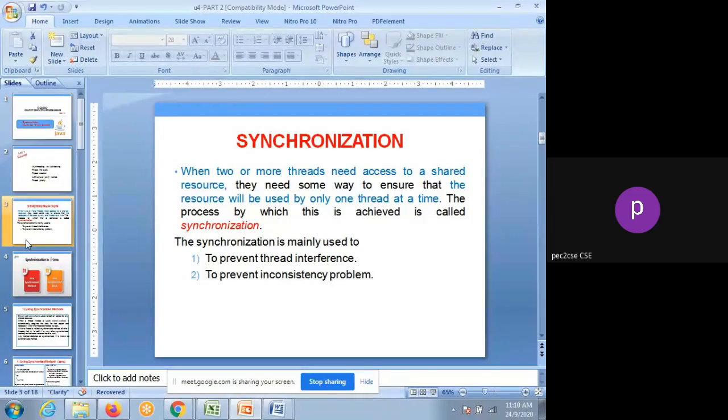That means only one student can access the printer and complete the work. Once a particular person has used the printer, he will release the printer. He is not going to use it anymore. Then the printer will be allotted to the next person.